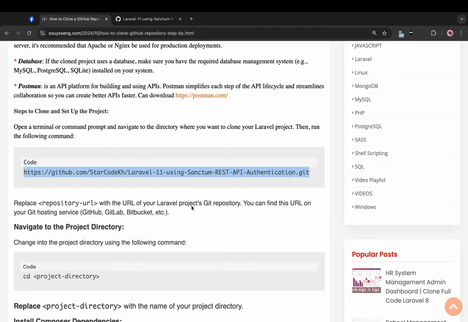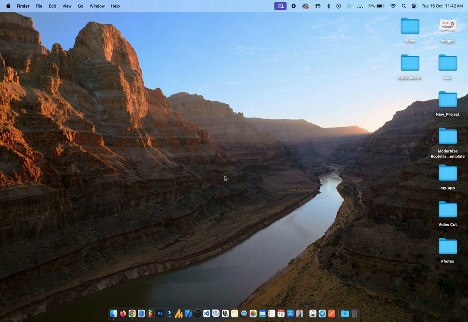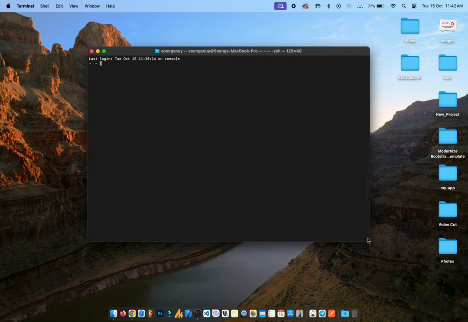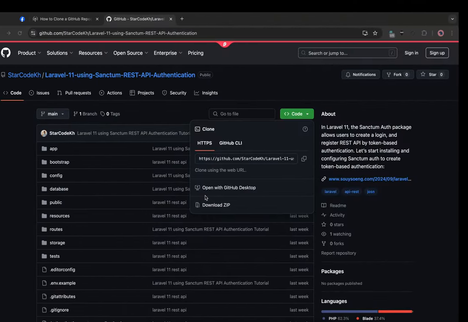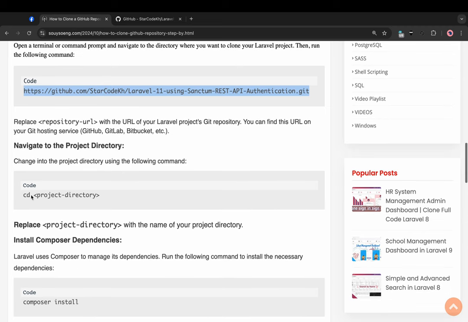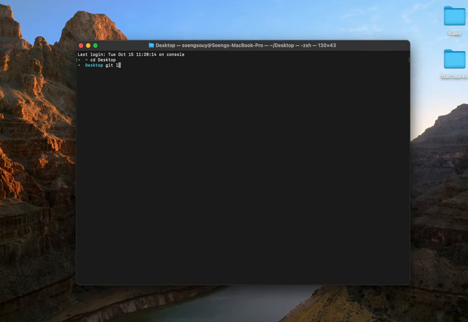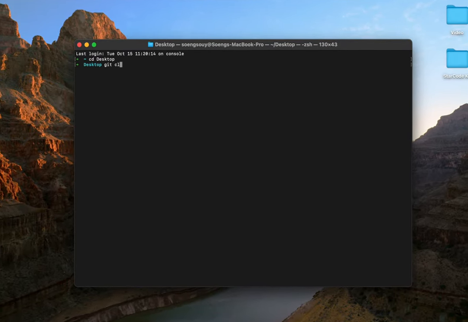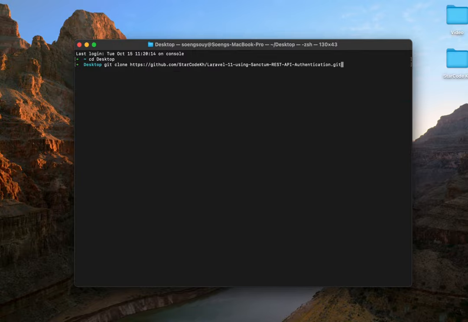You can copy the link to git clone from GitHub. Open the terminal and cd to your project directory. Type the command git clone, paste the URL, and press enter.